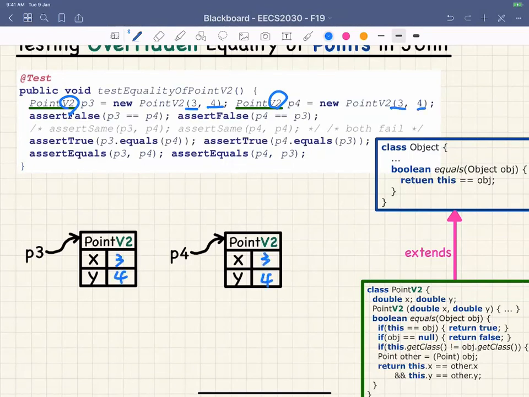Okay, so now similar logic. P3 the same as P4, address-wise, false, right? Assert false will give us a pass. Similarly, P4 and P3 refer to the same objects, definitely false. Assert false will give us a pass. Okay, similar logic. Now I want you to look at what about P3 that equals P4. Which version are we calling? Default, overridden? Overridden, thank you.